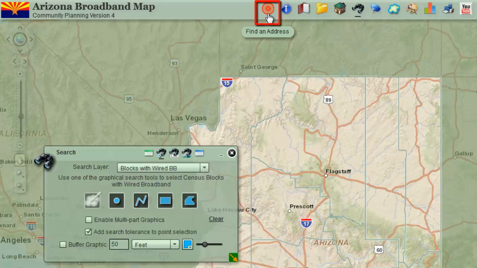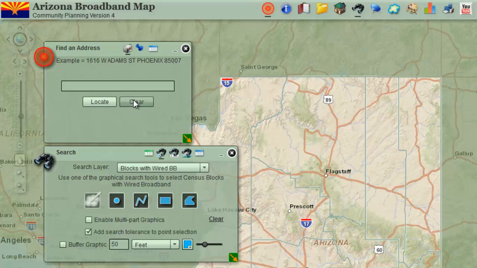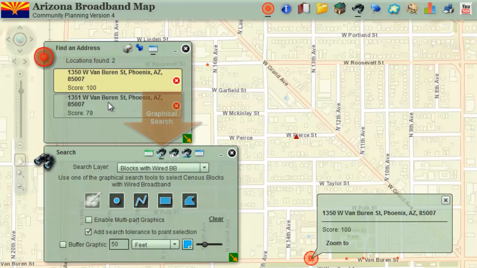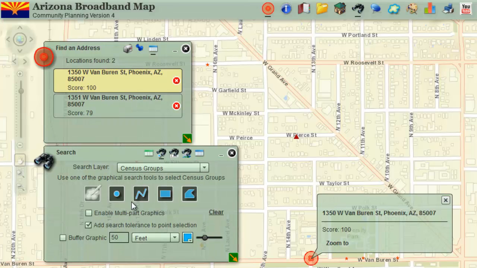Open the Find an Address widget and enter 1350 West Van Buren Street, 85007. Press Locate. Open the Graphical Search tab. Click on the down arrow and select Census Groups. Activate the Select by Point tool and click to add a point on top of your building.